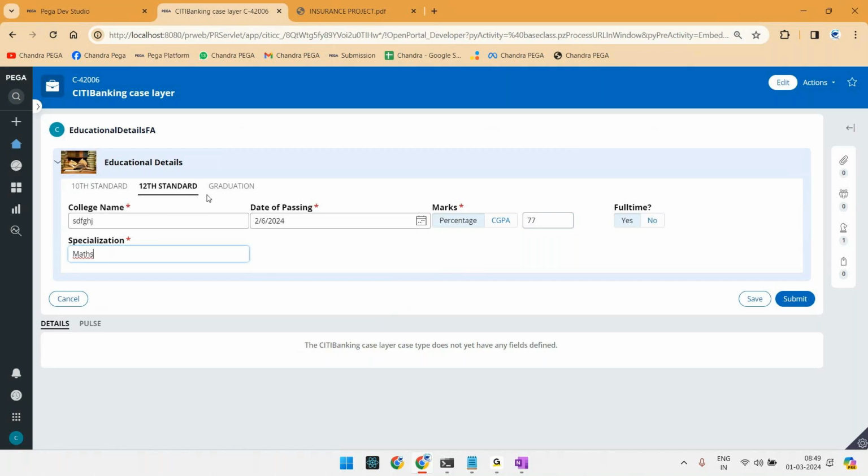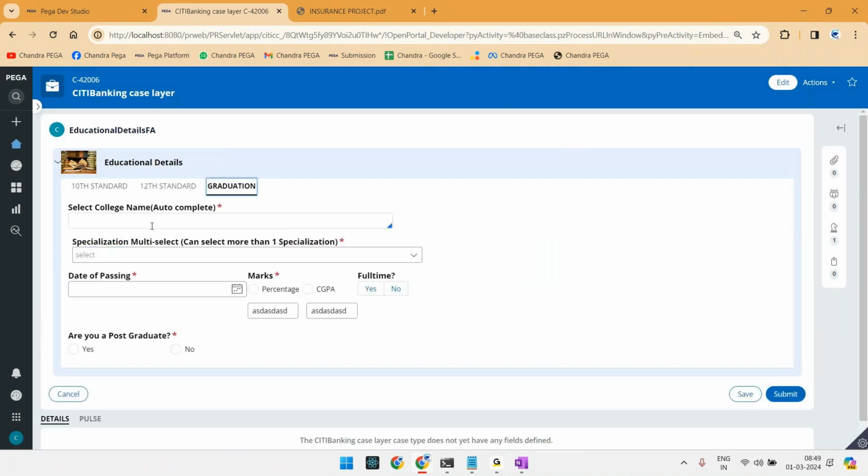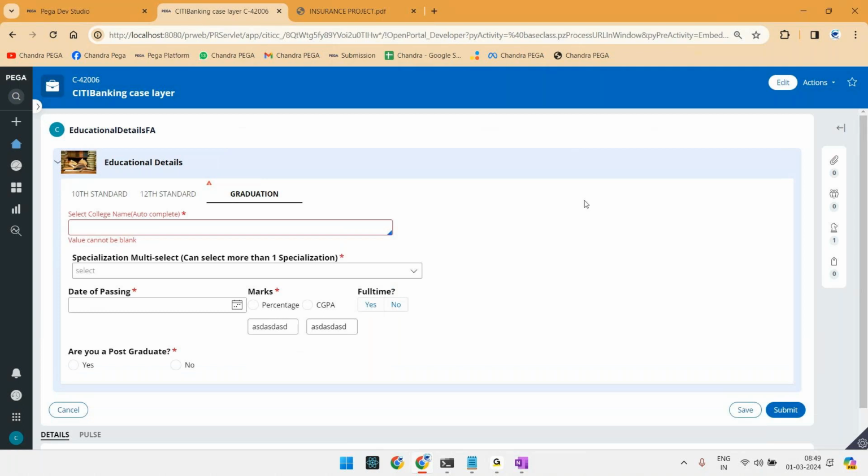And again in the graduation, it will ask you what is the college name. So here you can see something like autocomplete. What is autocomplete? Anyone knows that? Autocomplete means after you start typing something, some values will be prompted out, just like our Google search. Just like our Google search, it's an autocomplete. Okay, so you should understand the difference between a drop down and an autocomplete. Getting my point?